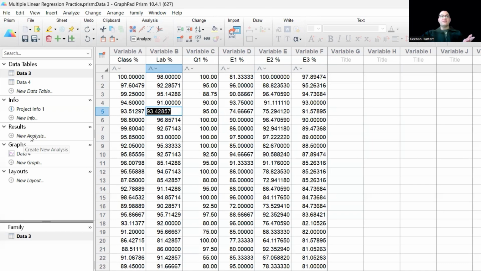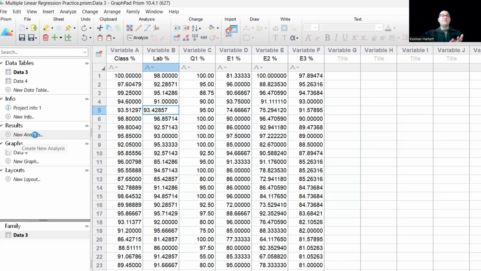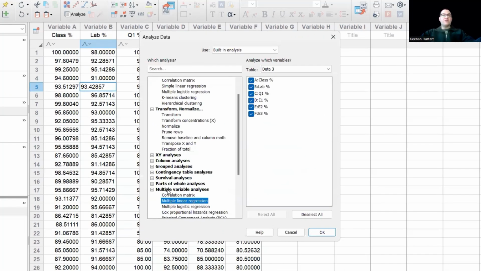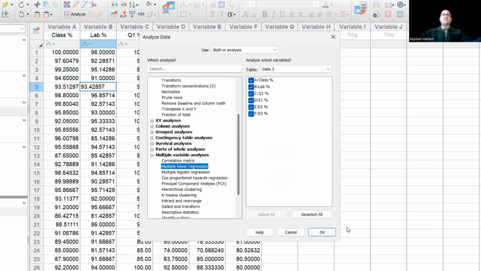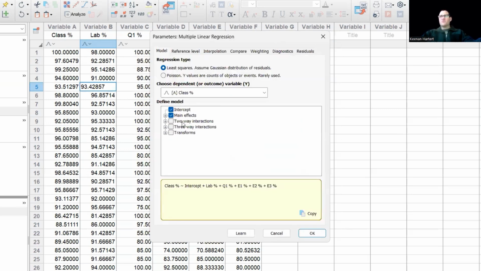After I load this in, I would begin the new analysis right here. I'd choose multiple variable analyses, multiple linear regression. So let's take a look at this. You could do two-way interactions, where you would measure combinations of each independent variable, but in this case, let's just state a main effect. This can definitely help in some cases, but we'll just keep it normal here.